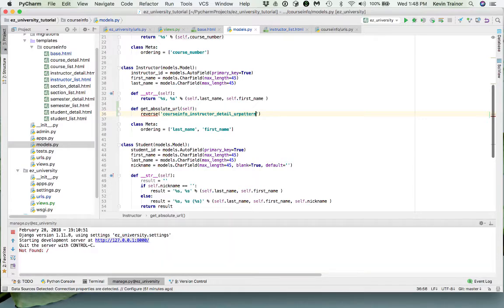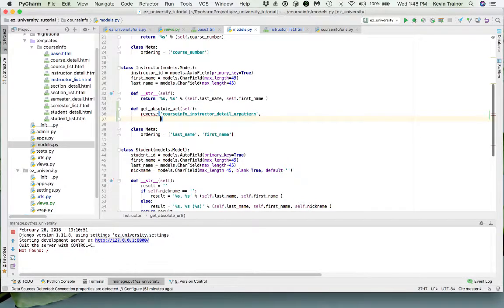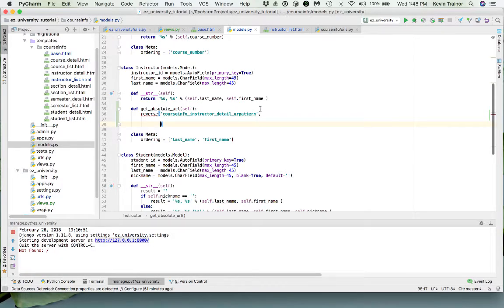Okay, so that's great. It knows the pattern, but doesn't it have to know what's the key that we want to use in forming the URL? Yeah, it does. So what's the key for the model? What does it need to find? Well, it needs the instructor ID. So now we're going to have to pass it some kind of a parameter that it can retrieve the instructor ID from. And here's what we're going to do.